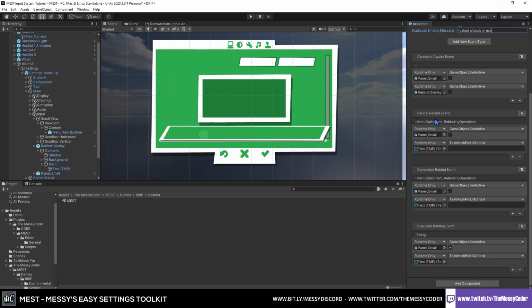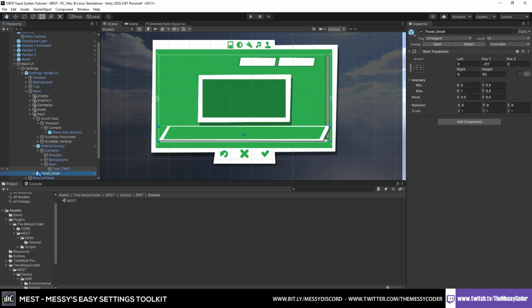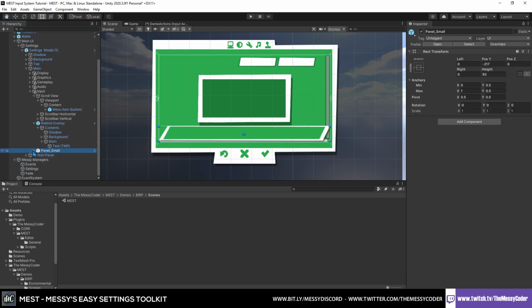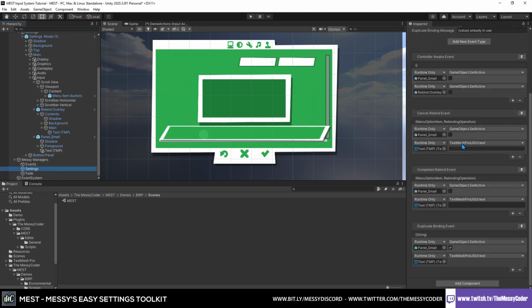So I've got on a cancel rebind. So you know here I've got extra ones here that I haven't yet used. So the cancel rebind event, when you cancel rebind, I'm going to clear the text that's in this little panel, this small panel here. I'm going to clear this text and I'm going to hide the panel. Same with the completed, but on a duplicate binding, I've dragged in.